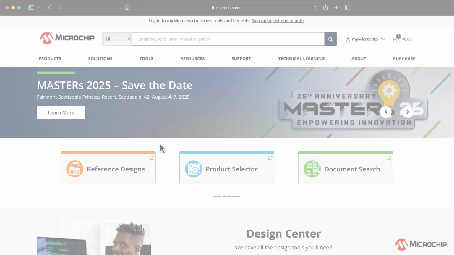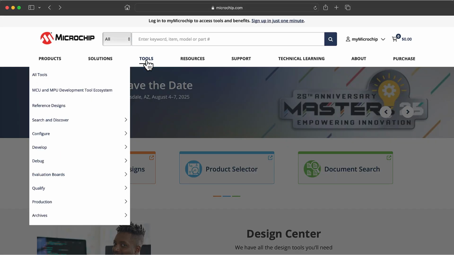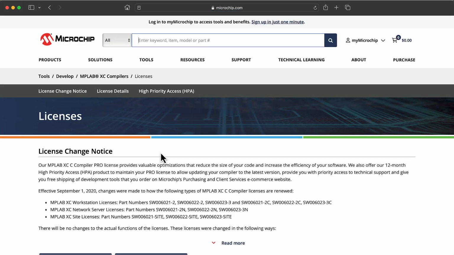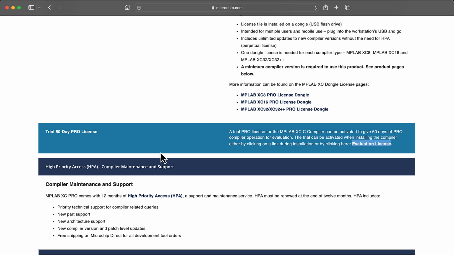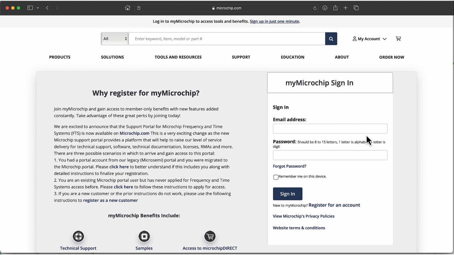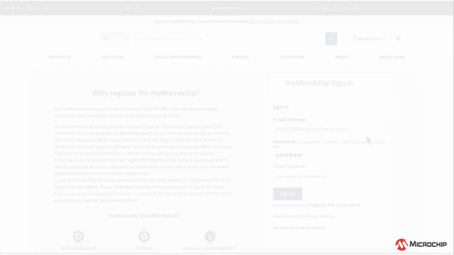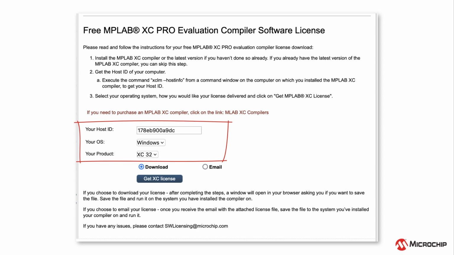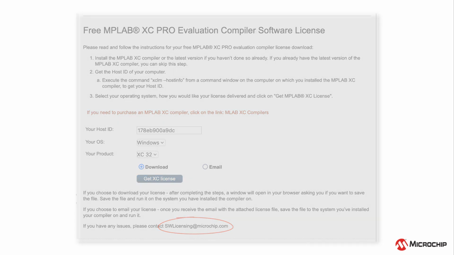Next, go to the evaluation download page on Microchip's website by clicking the Tools menu, selecting Develop, then Licenses. Look for Trial 60-Day Pro License and click the link. If prompted, log into your My Microchip account. You can also access this page from the link shown on the last panel in the compiler installer. In the form, enter your host ID and select the required operating system. Typically, you would download the file. You might want to record the email address shown on this page. Use this for assistance with any licensing inquiries you might have.